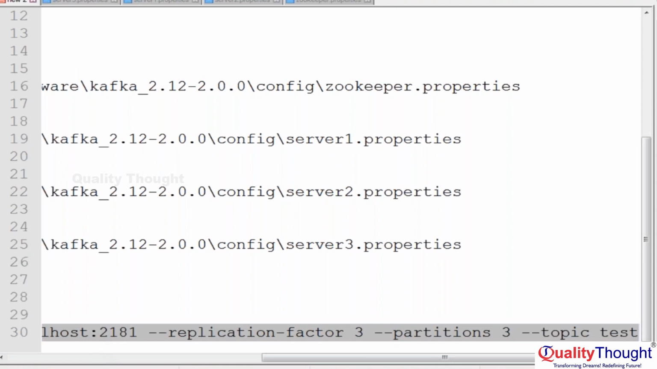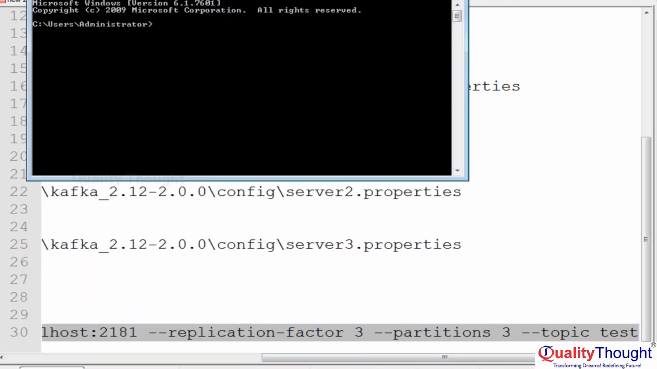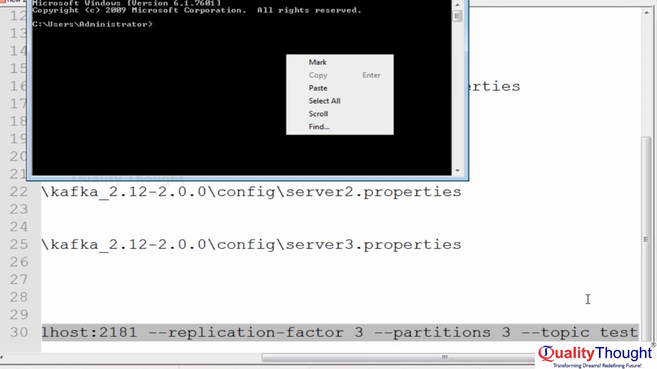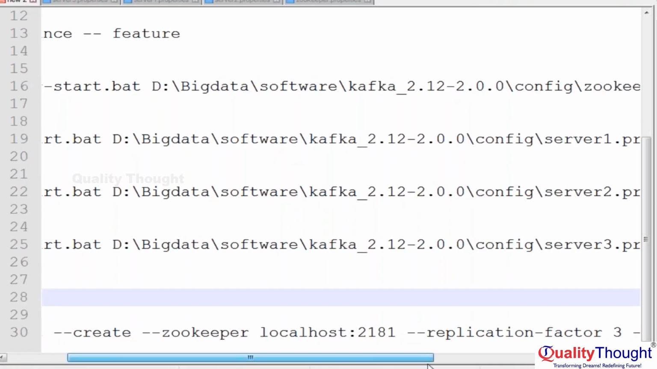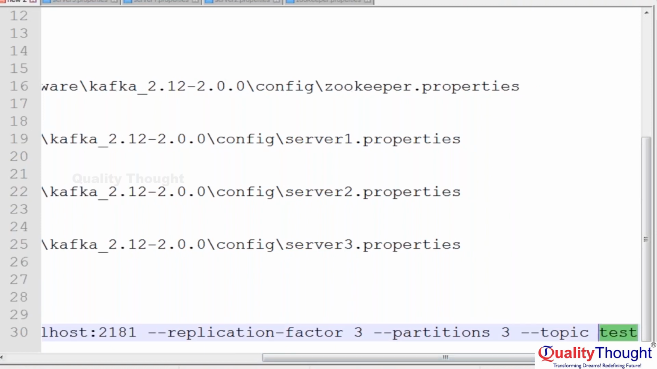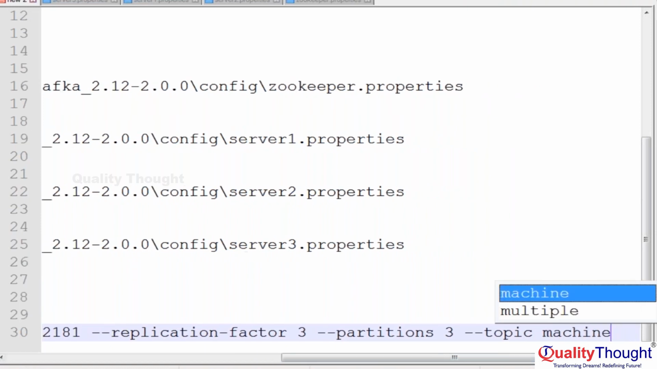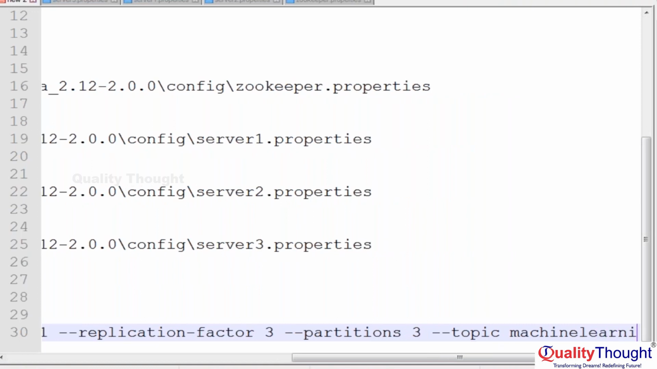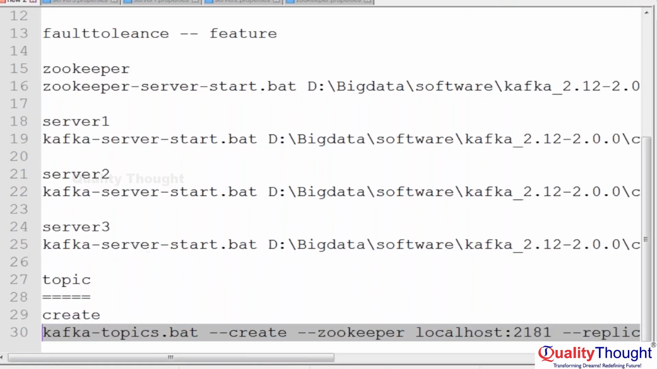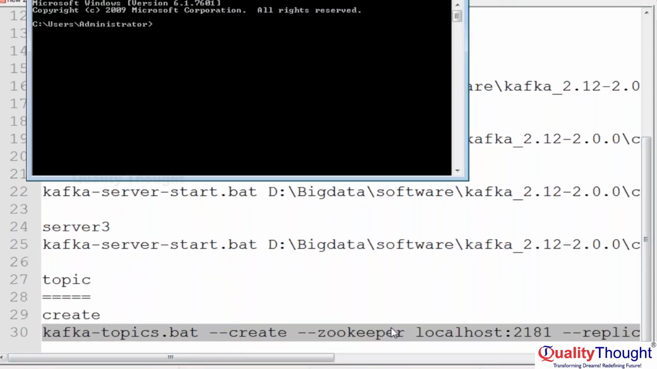So let's open another command prompt. Then let's create the topic. Topic name I'm using is machine learning. So I'm executing this command in another console. Replication factor I'm using 3, number of partitions 3, topic name machine learning. So let's execute this one.